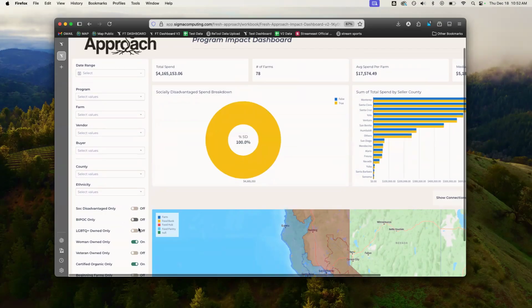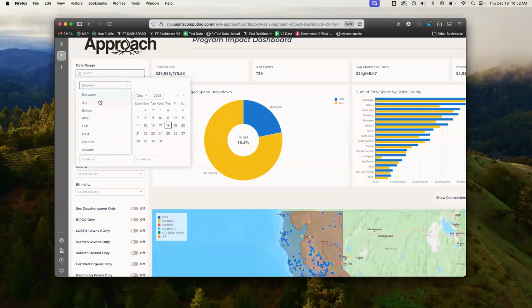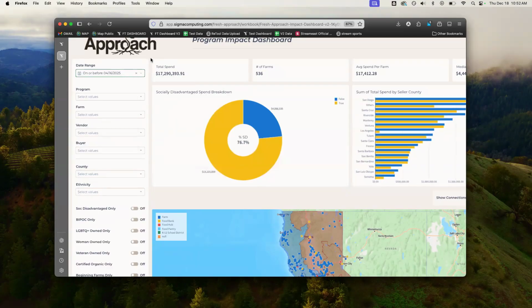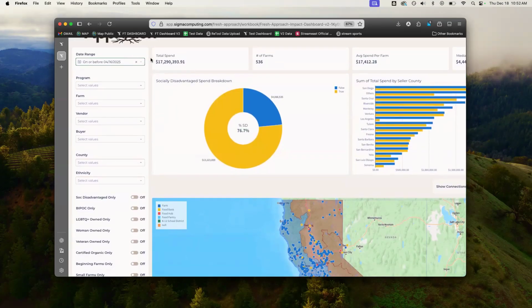Another thing we can do is restrict the data set to time. We're now looking at the program impact to date as it was in April 2025. Both the map and the impact numbers update.